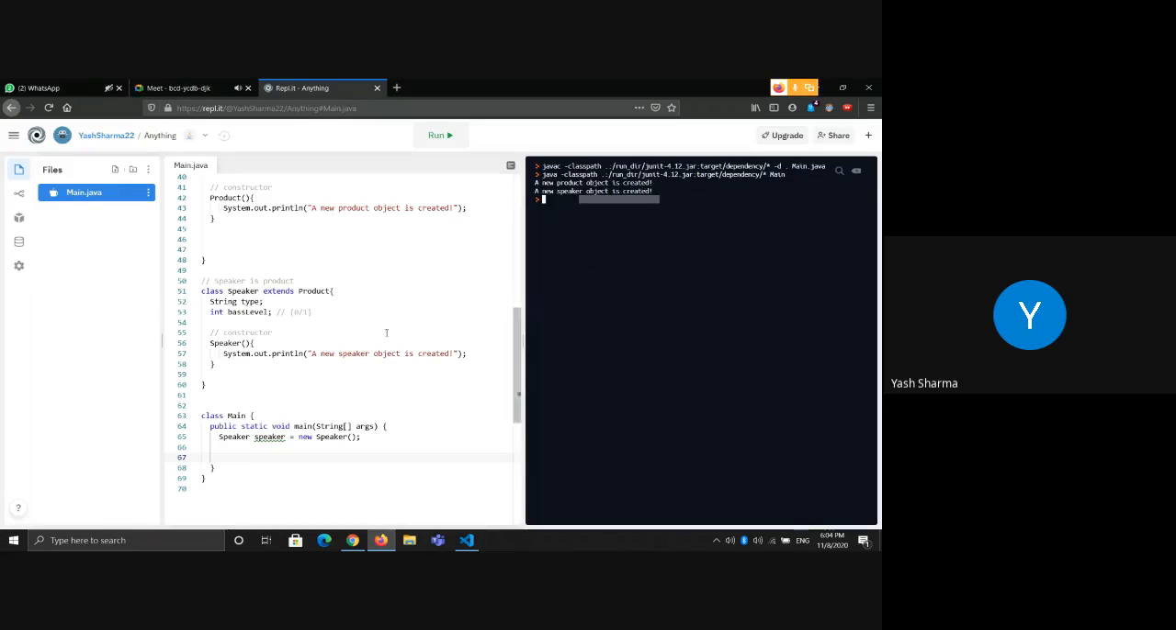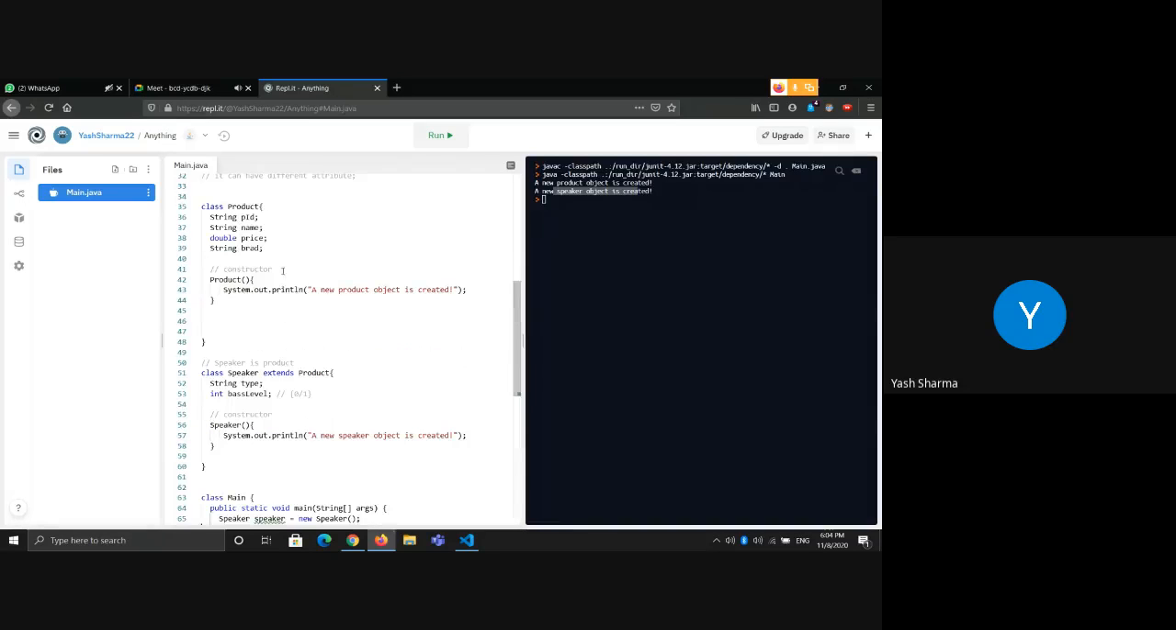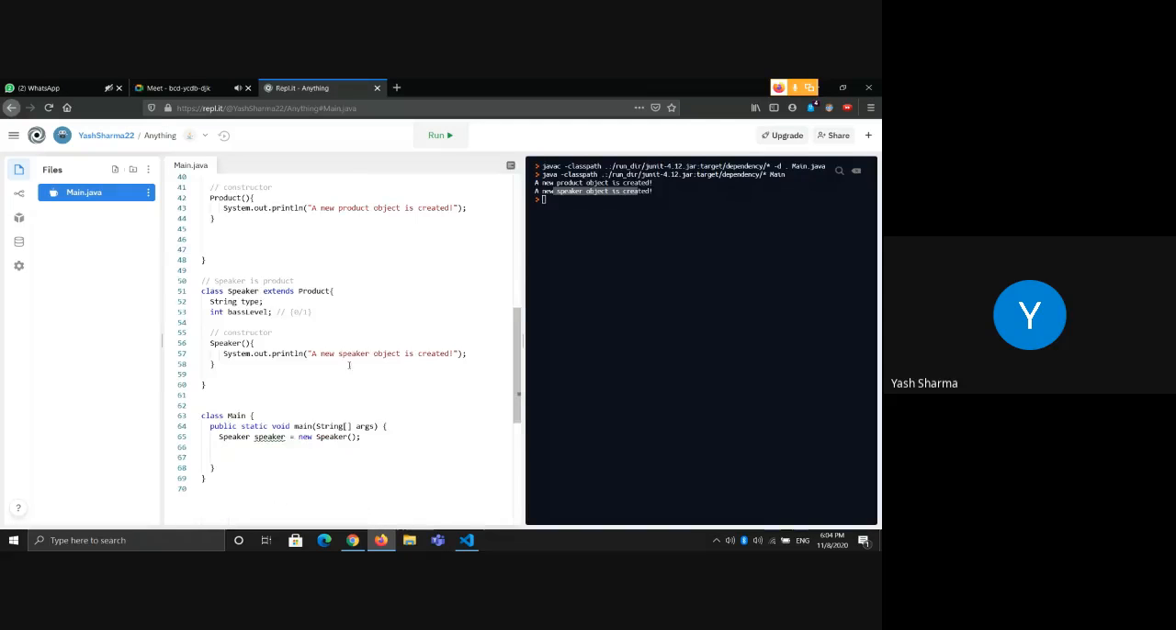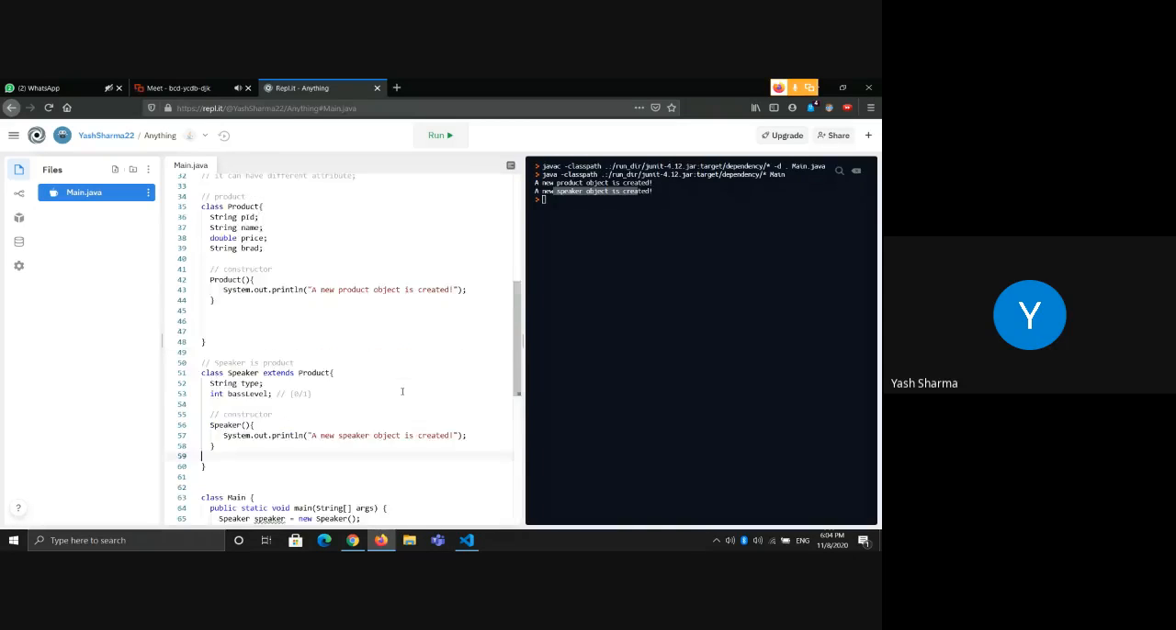see, first of all, a new product object is created, and then a new speaker object is created. What we did here is, we made an object for speaker. So first of all, as I told you, speaker is a child of product. So first of all, the parent class will be called, and this object will be created. I mean, these values will be set for that object, and after that the speaker constructor works. So this is how the flow goes on.